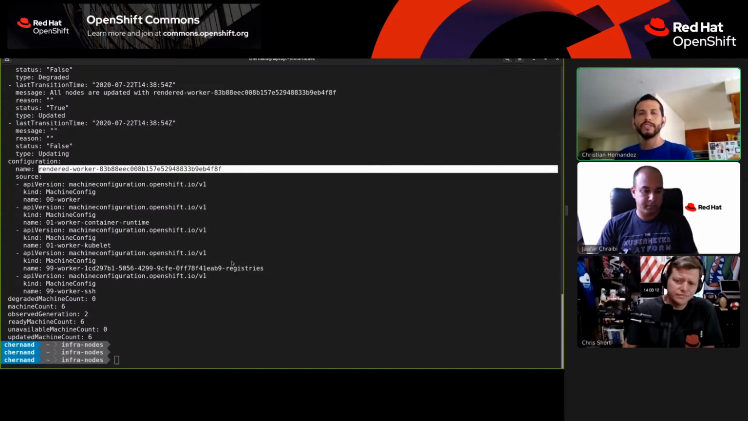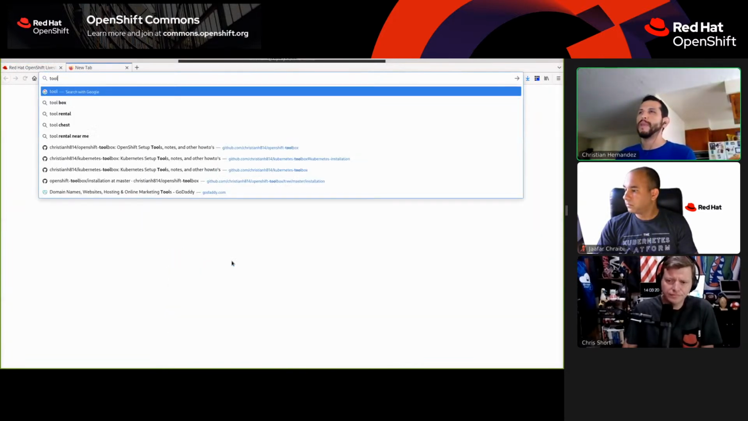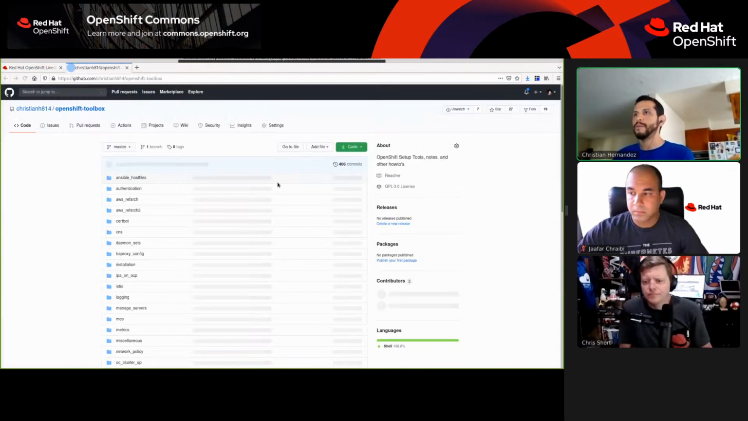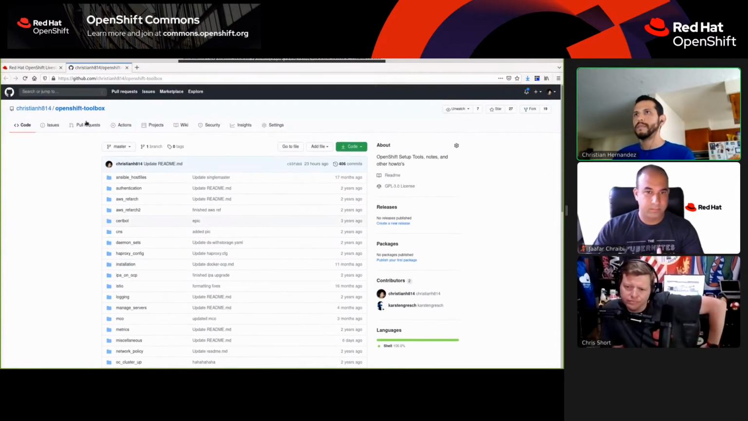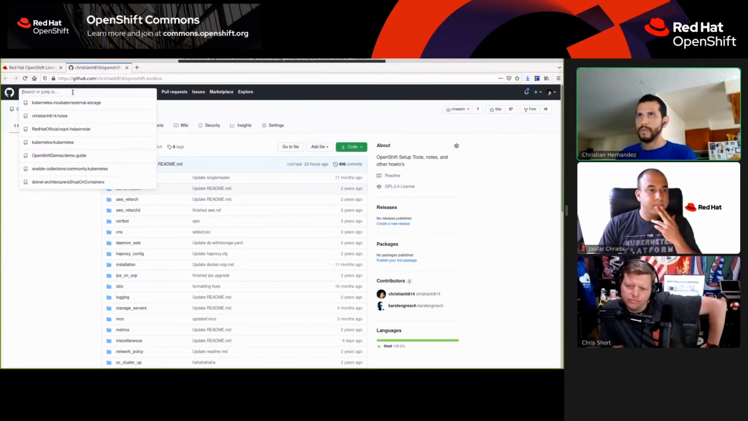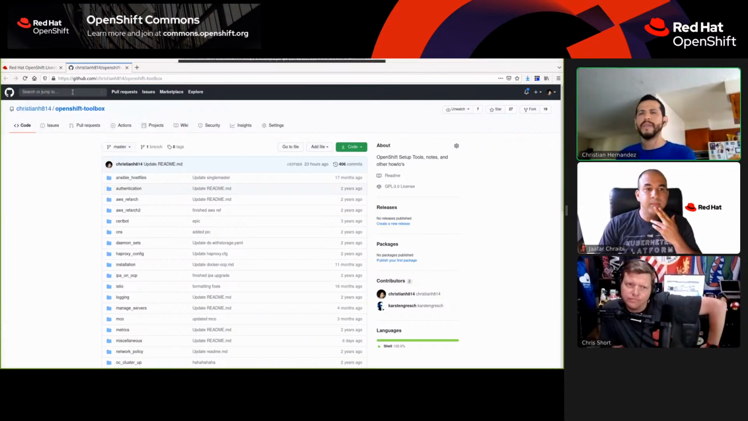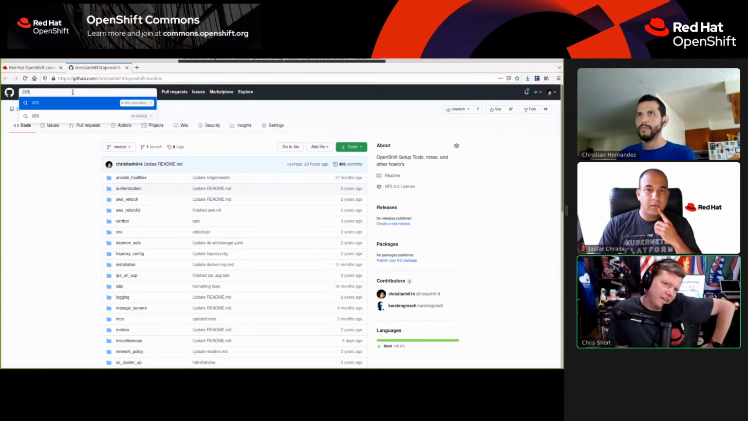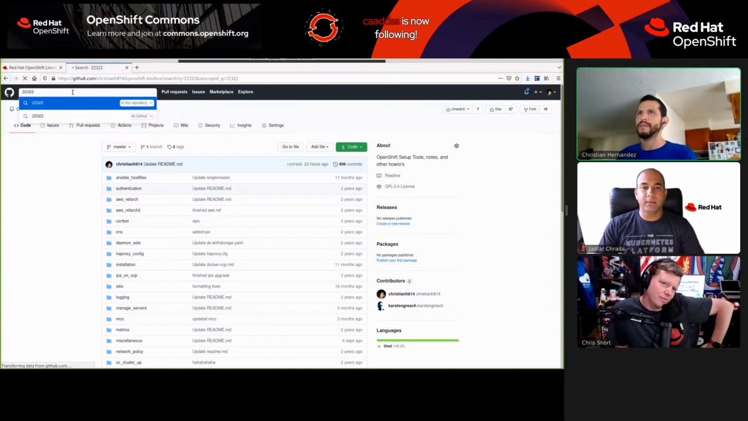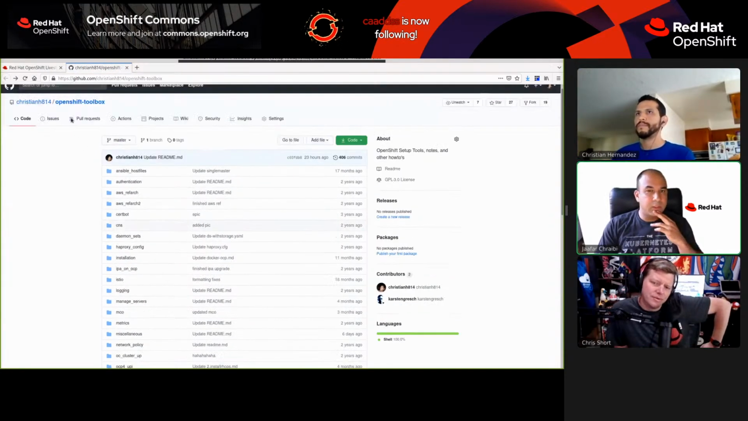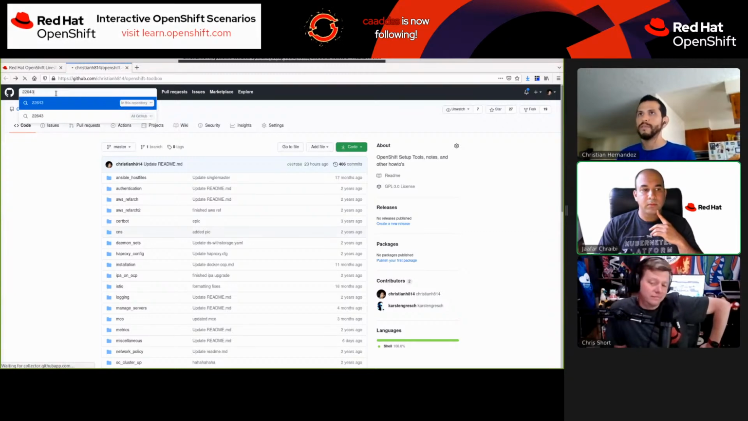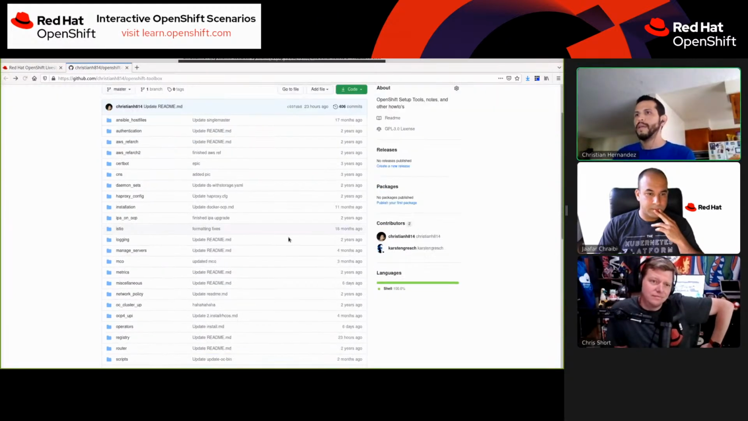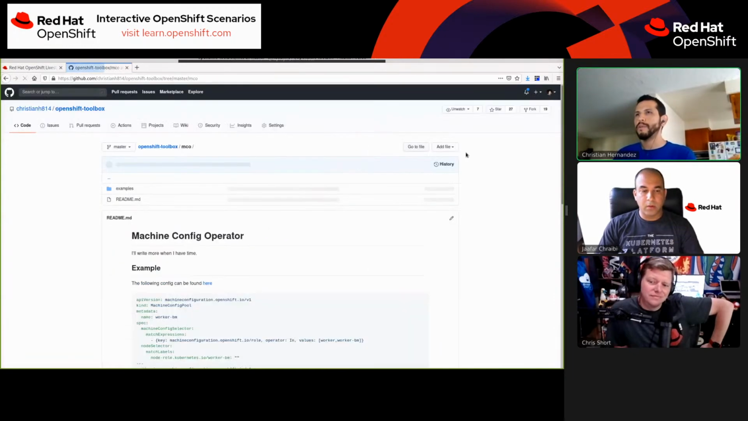And one thing I want to show. I don't know how to do this, but I know where to get it. I've written this down. What's the API endpoint? 22 something or other? No, the machine config API. I think it's 22643. I wrote this down somewhere. I just forget where. Maybe it's in my notes.